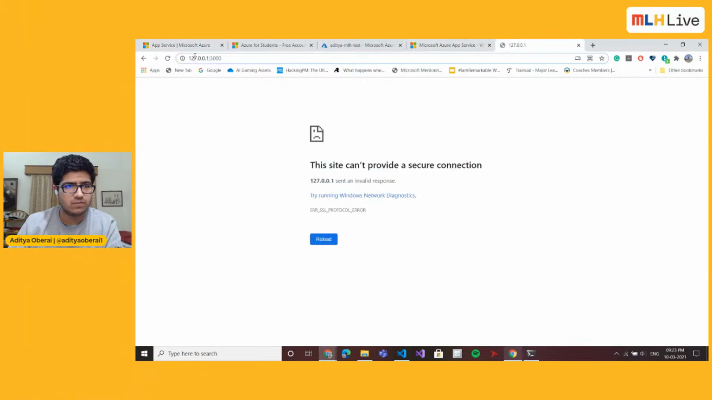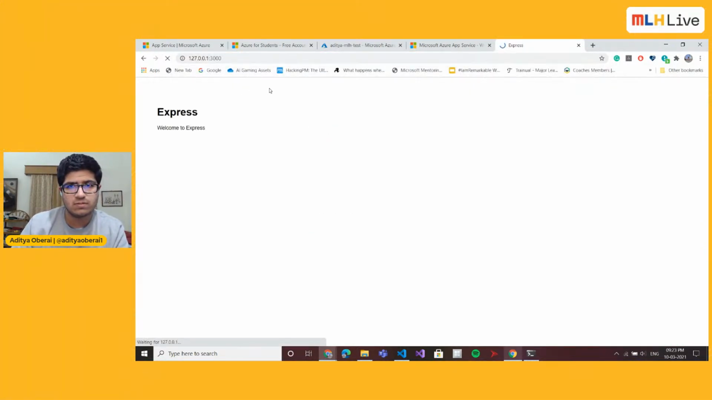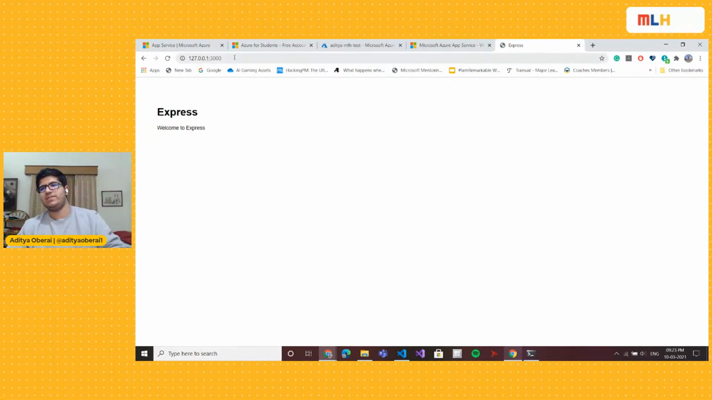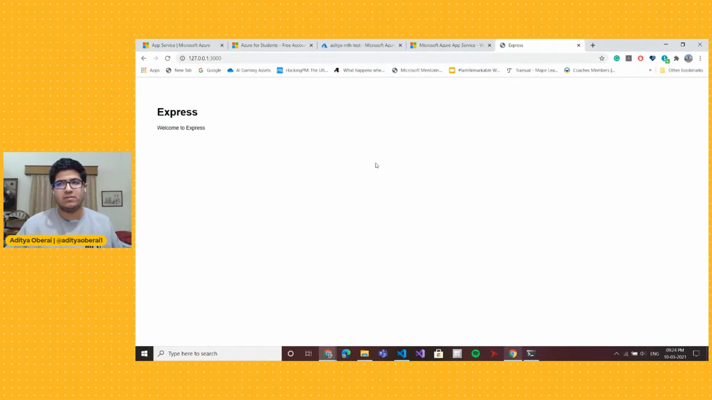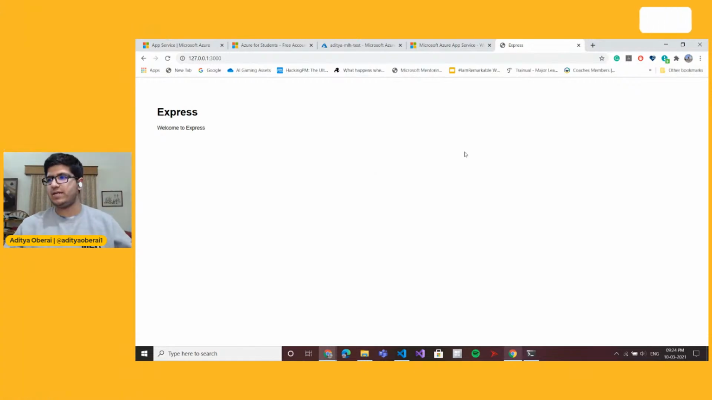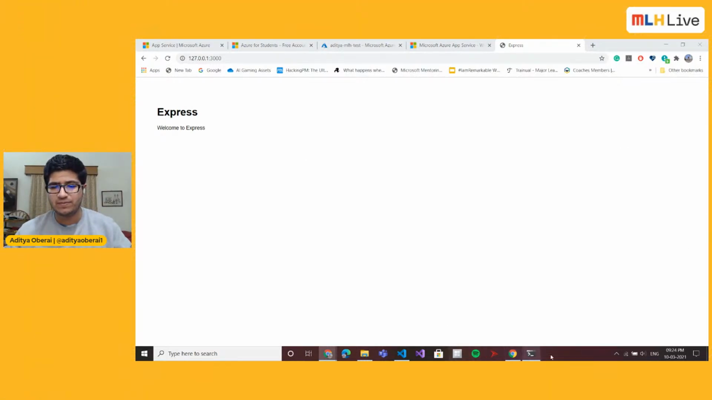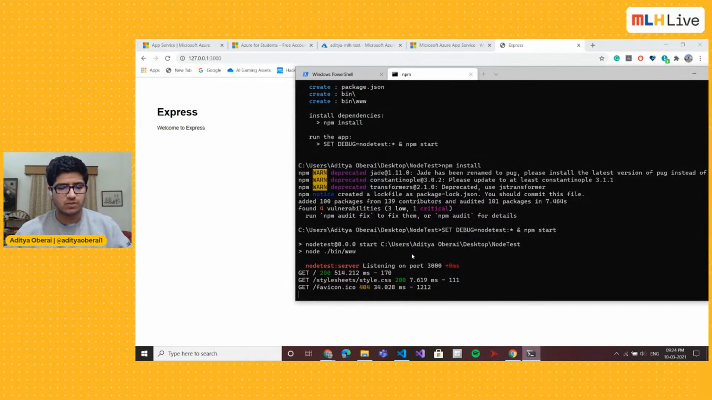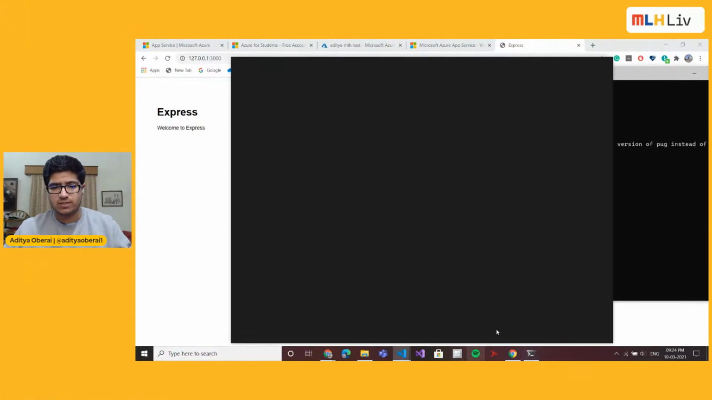Okay, I think I've got what's happening. Yep. So it's just an error because HTTPS was not enabled. So now, since it's working correctly, you should be able to see that it says Express, welcome to Express. That's the template we have. Now, I'm just going to stop running this app for a second, and we're going to open this directory here in VS Code.